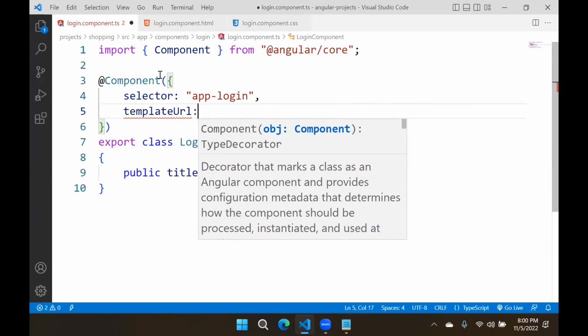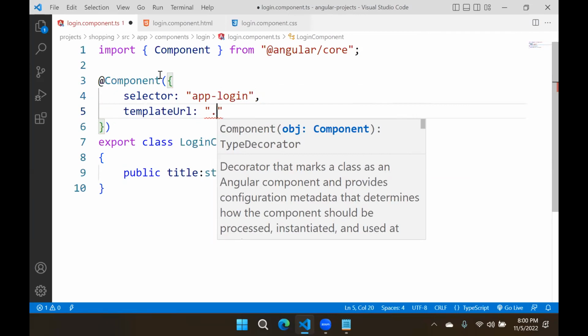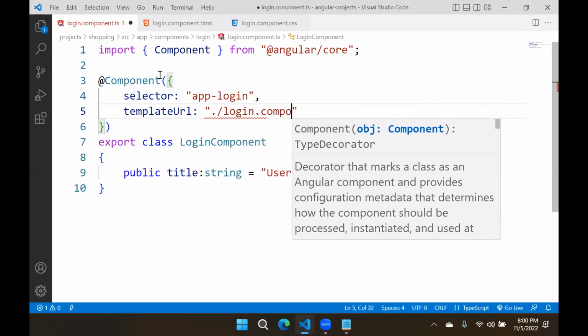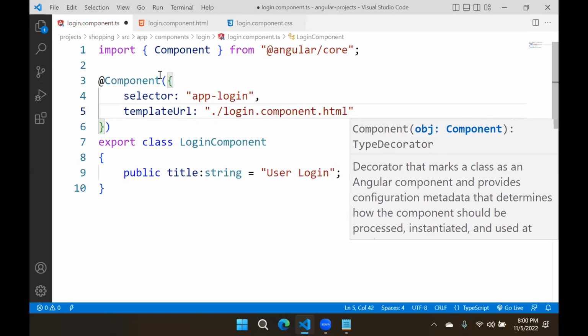templateUrl defines the path. The path is present in the same folder. That means wherever the HTML file is present, if it is in the same folder, dot slash login.component.html. This is the file we need to define. You know how to refer to paths, dot slash, dot dot slash, that you learned in basic web design.